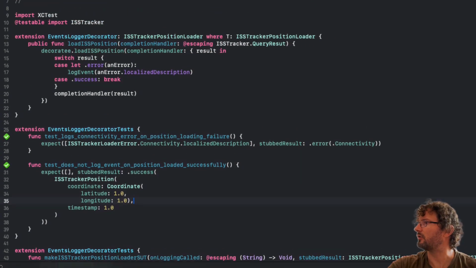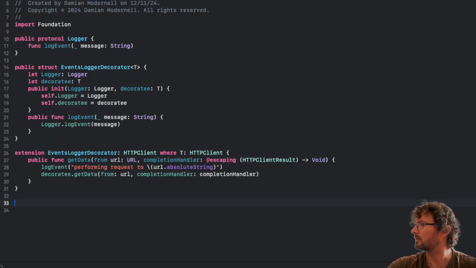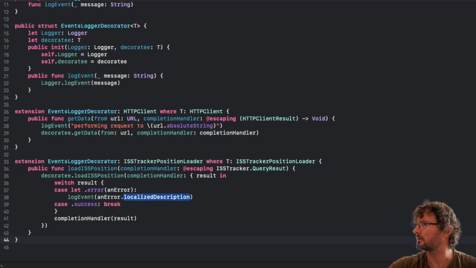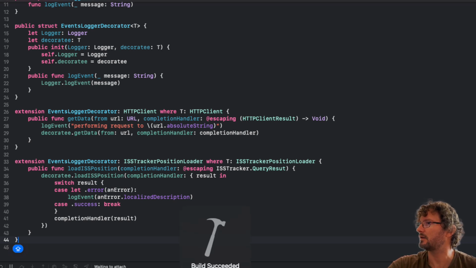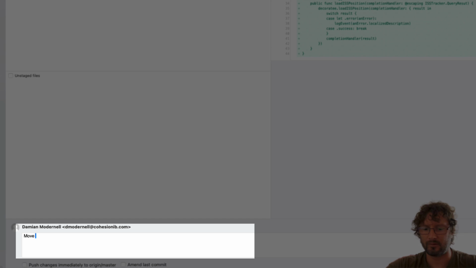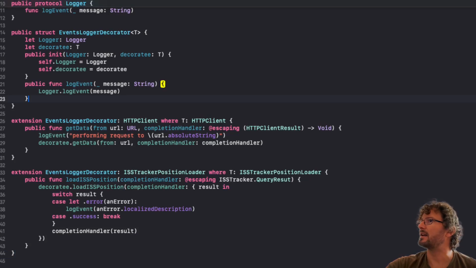Now it's time to move our code to production. Run the tests again to check that everything is okay. And it is. Move EventsLoggerDecorator ISSTracker position loader extension production. Cool. And the last part is going to be the composition.